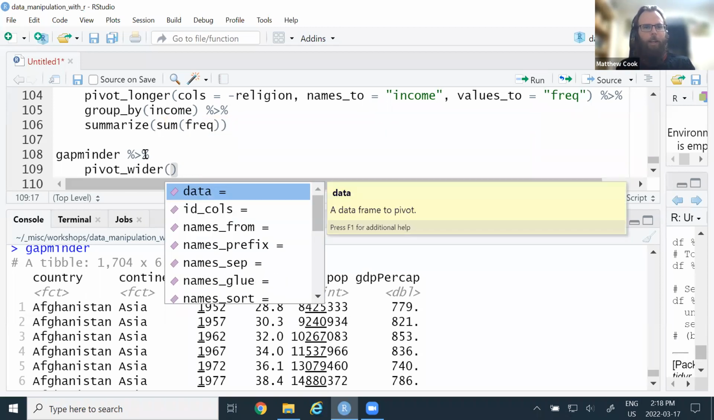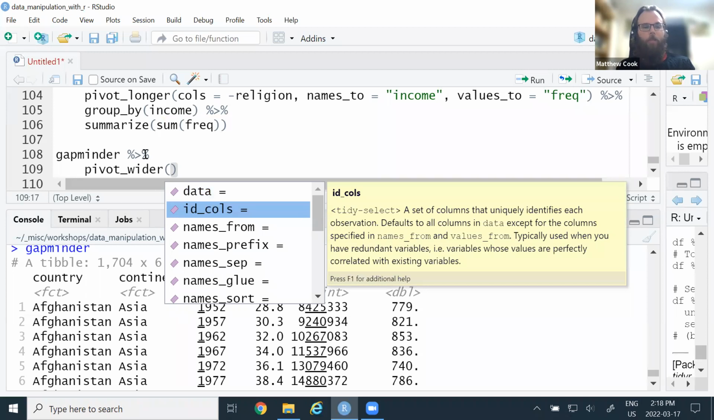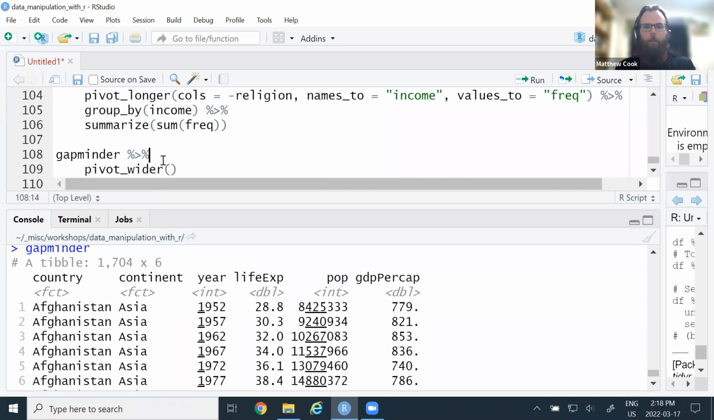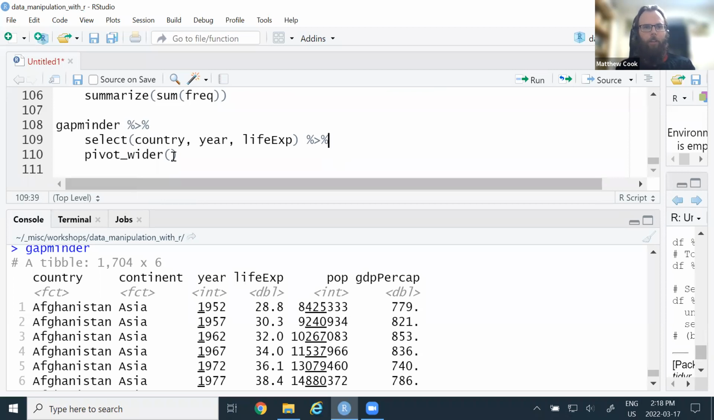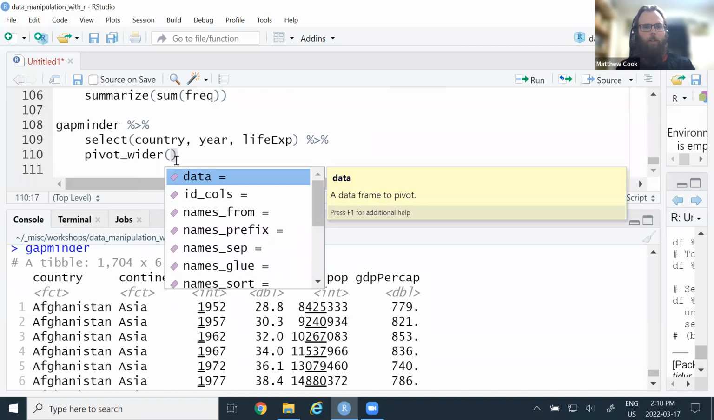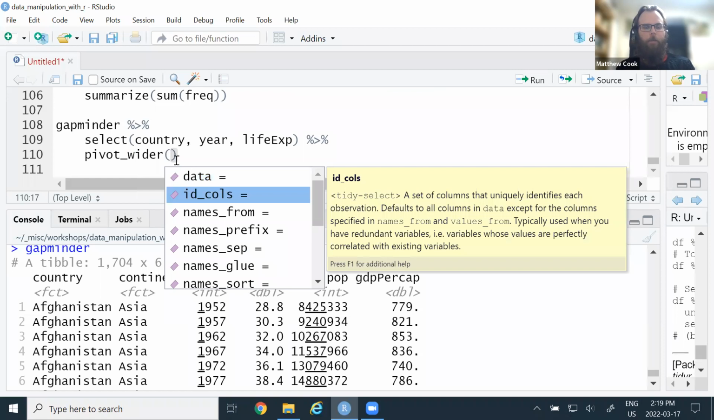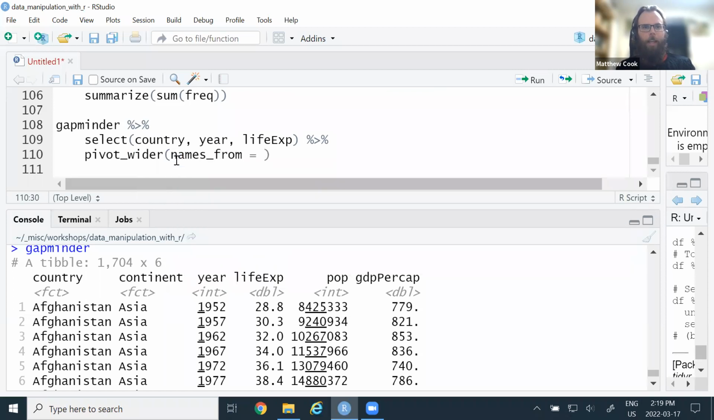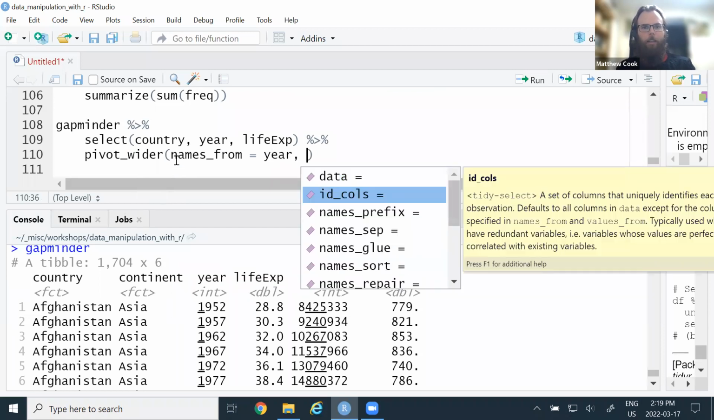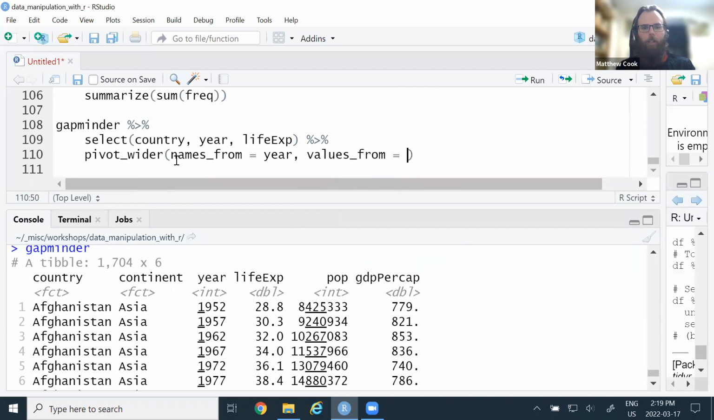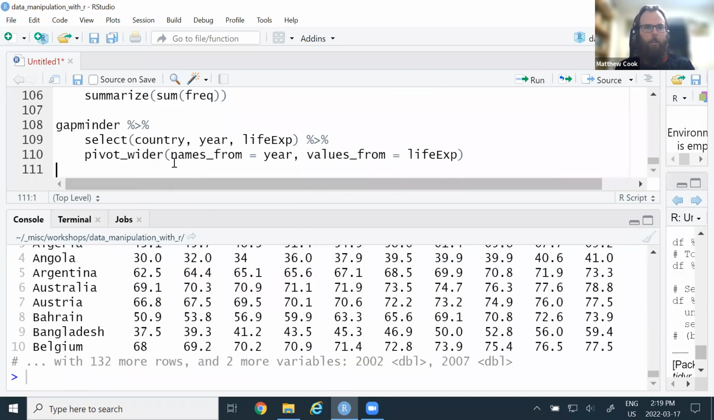So again, if we push tab, it's going to say the columns that we want to pivot. The first thing I'm going to do to make our lives a little easier is select out the columns we want. So I'm just going to keep the columns we need, which are country, year, and life expectancy. And then we'll pipe that into this function here. What we want to do is take names_from, and we're going to make our names from year, and values_from, we're going to take that from life expectancy. And let's see if this works.